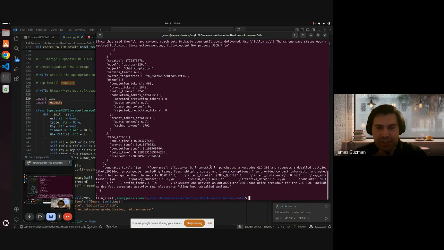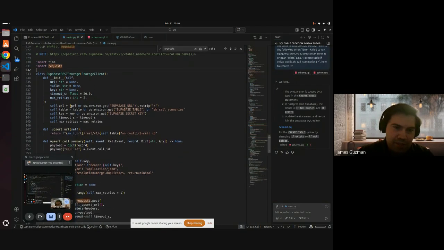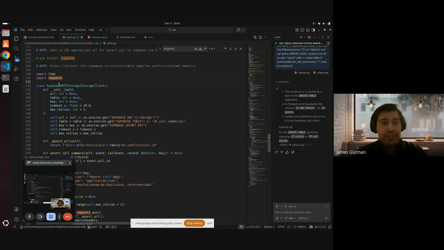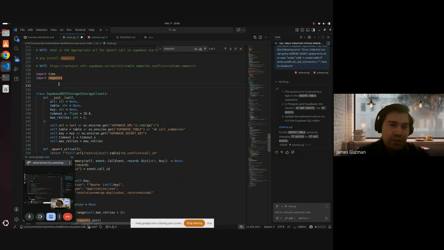And here's the generated text. Customer is interested in purchasing a Mercedes GLC. Request detailed outdoor price. So since we ran into an issue with Supabase, we could look at increasing the max retries. We could look at the timeout. Alternatively, though, we could try using, as I kind of mentioned, the Supabase client directly.